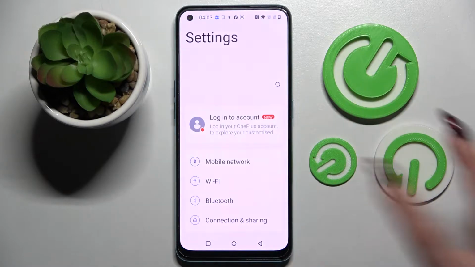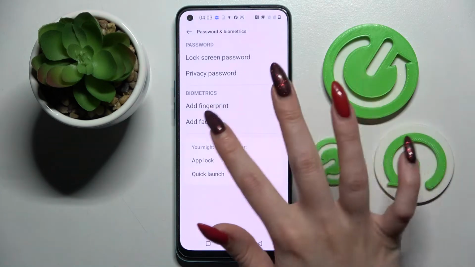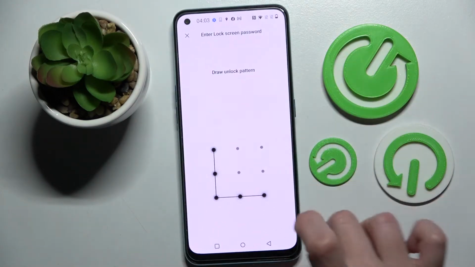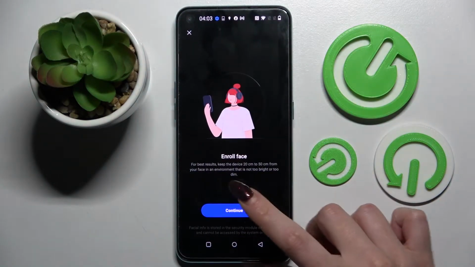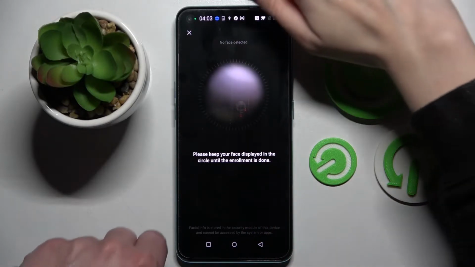Firstly, go into settings. Now you need to scroll down and choose password and biometrics. Then choose add face and enter your current login method. Following that, choose continue. And remember to keep your face in frame.